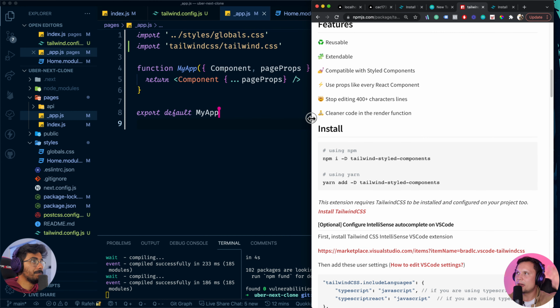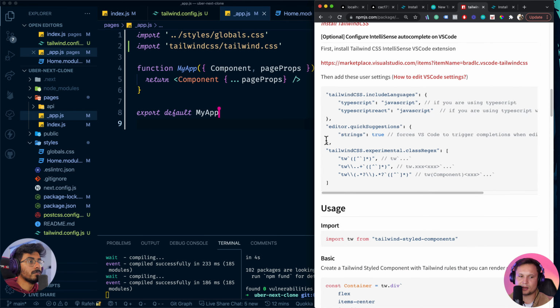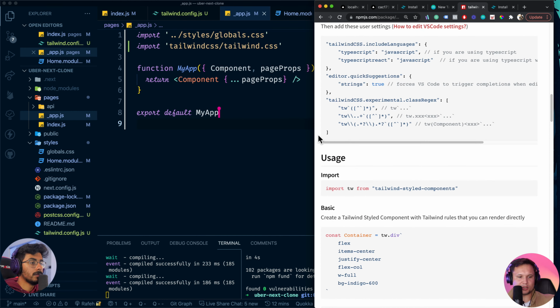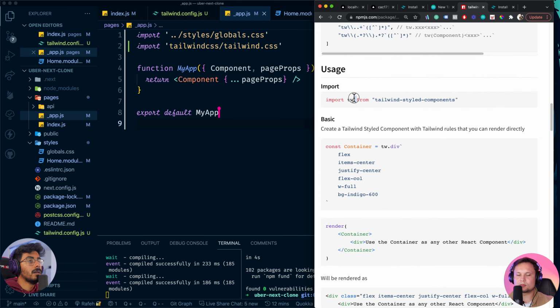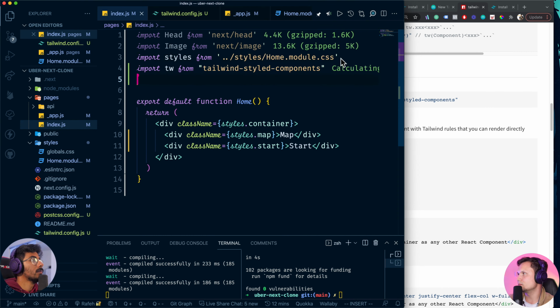That seems to be a little good. And now at this point, we're pretty much done. If you keep scrolling to the bottom on that page, it will tell you how to use it. You see it says import TW. So copy that, and let's use that inside our index.js. Import that there. Cool. Beautiful. And guys, that's it.